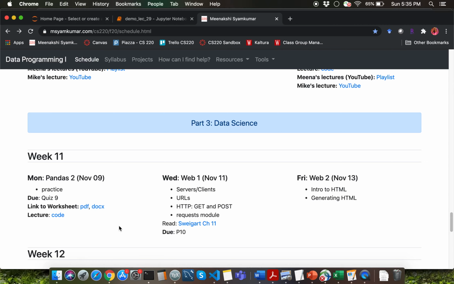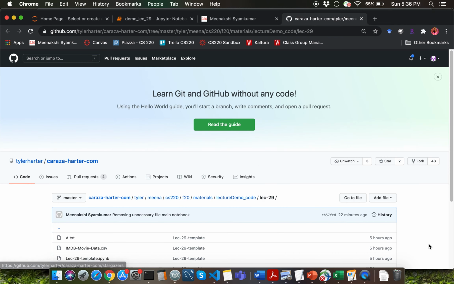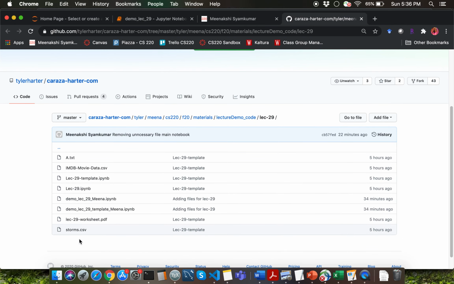Hello everyone. In Monday's lecture, we are going to learn all about Pandas data frame, which is going to enable us to store and analyze tabular data. Let's get this lecture started by downloading the template notebook file and a CSV dataset.